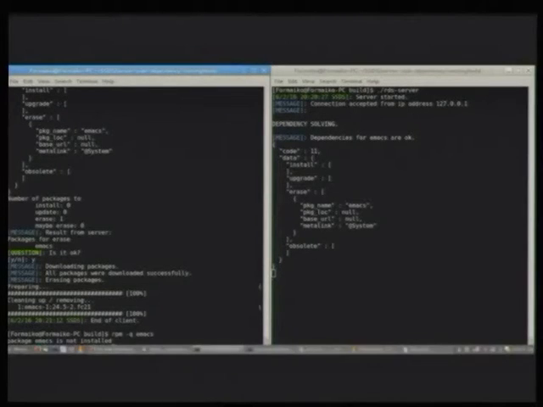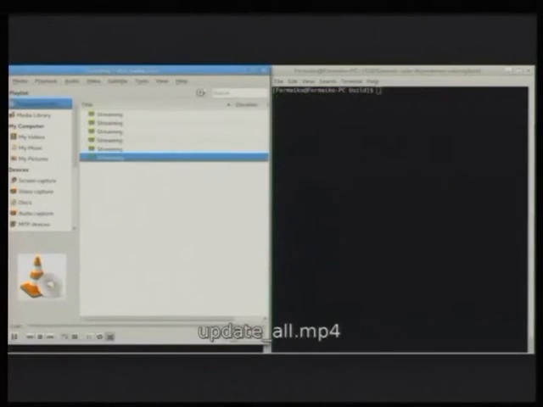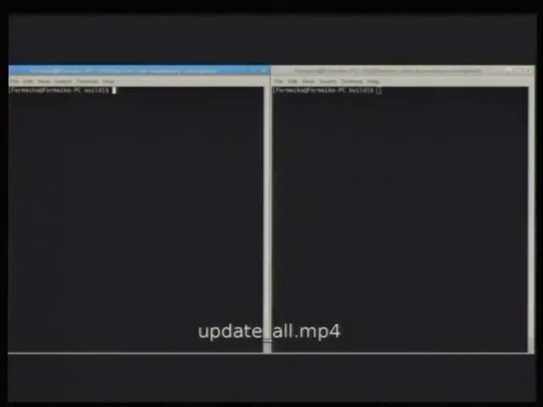And there is a third demo. We would like to show you that we are actually able to update the whole system. So we simply don't specify any packages. We simply initiate the update command.